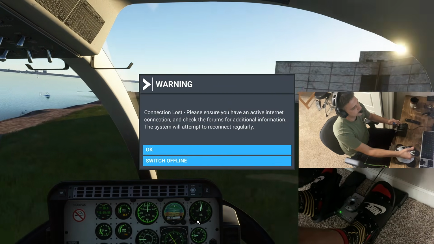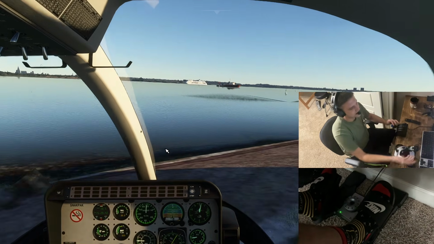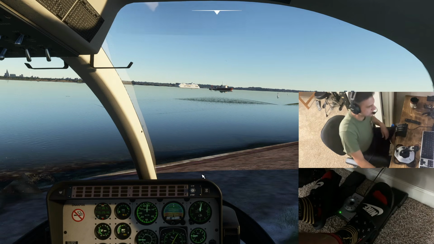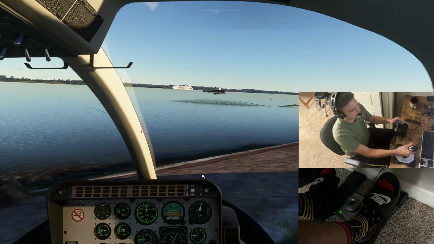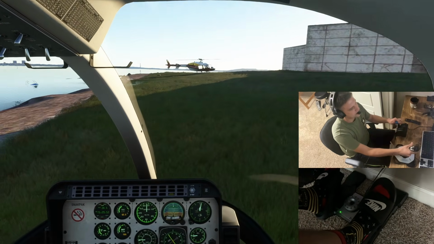I lost my connection, I don't know why. Okay, this is great. Alright, well, that sucked. I don't know why I just lost my connection, but it is what it is. So at the very end, I would have touched down nice and soft if I didn't lose control of my flight controls from that little caution message.